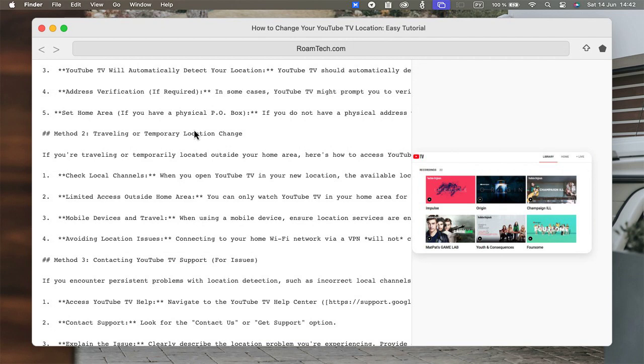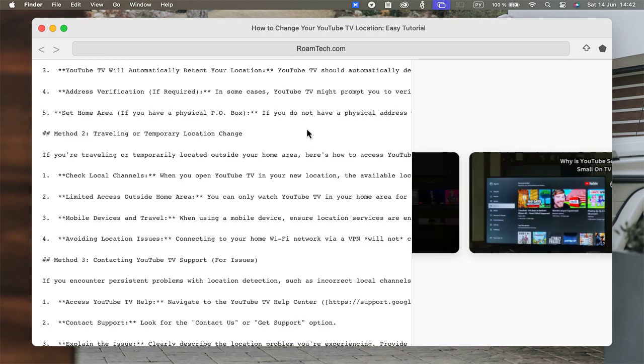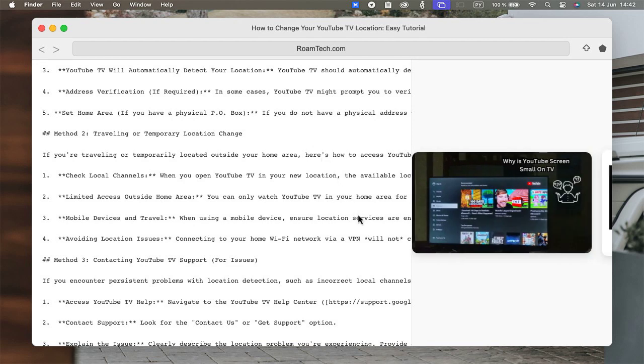But what if you're traveling or have moved? Here's where things get a little tricky. If you're traveling, YouTube TV should detect your new location automatically. You can usually watch local channels in your travel location, but YouTube TV does have some restrictions. You can only watch local channels outside your home area for a limited period, generally around 3 months. After that, you'll need to return to your home area.